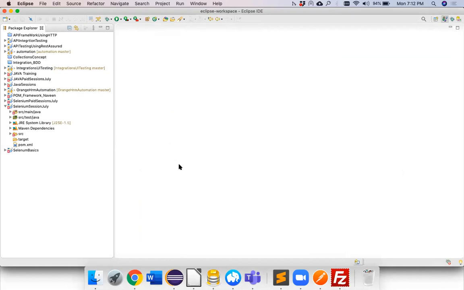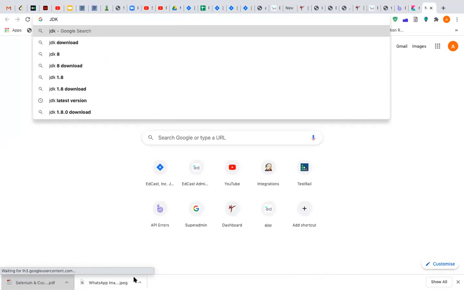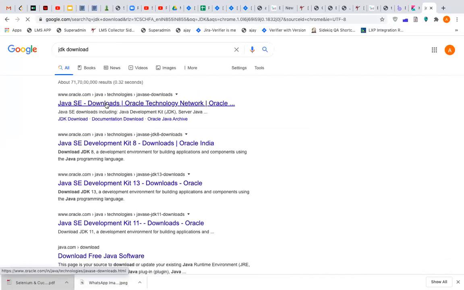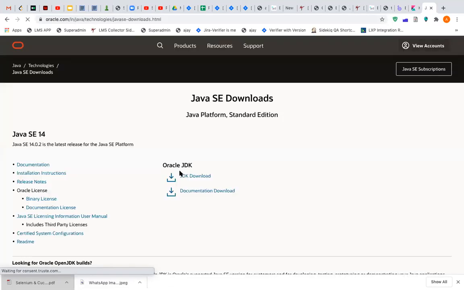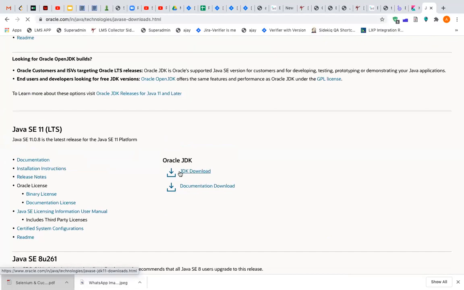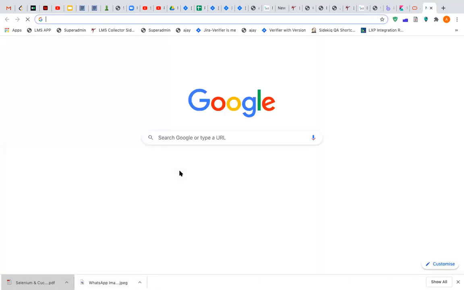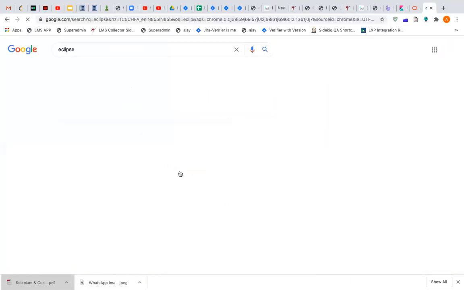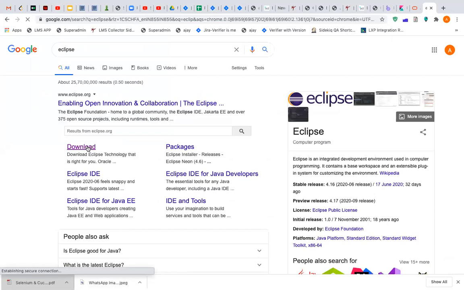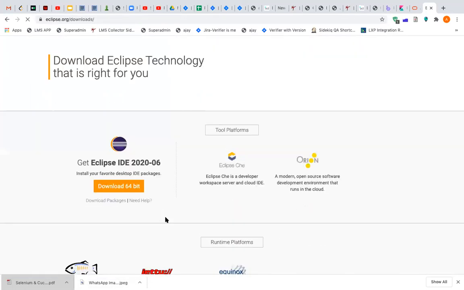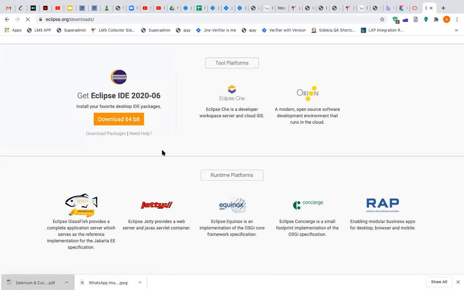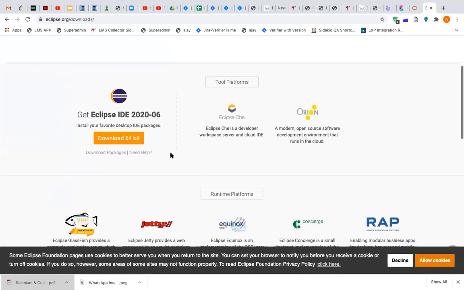Now, for Java, you need to have your JDK installed. You can install this JDK from the Oracle website. It depends on which version you want to install. If you have a Mac or something, you can install accordingly. And then we have Eclipse. You need to have Eclipse in your system as well. You can simply download 64-bit Eclipse and start using it.